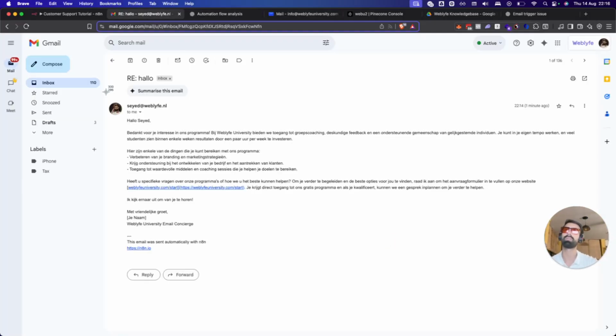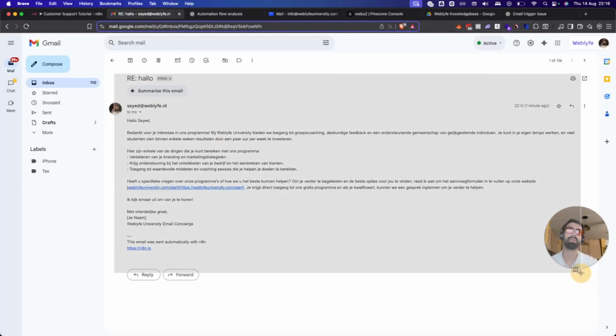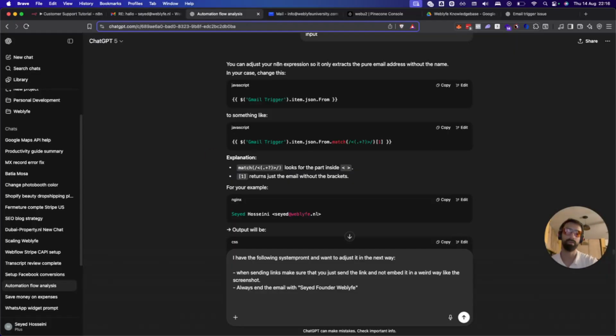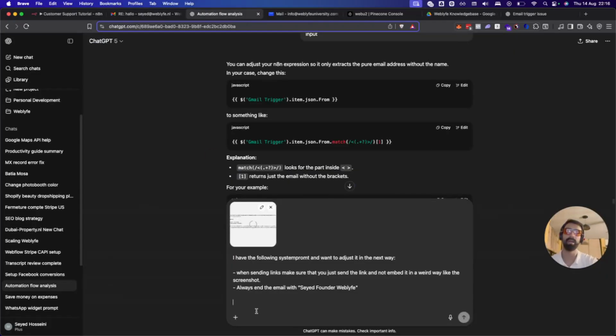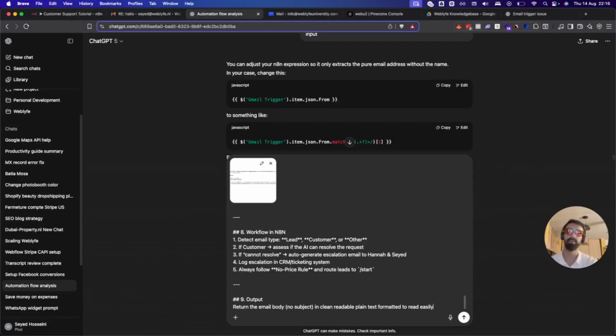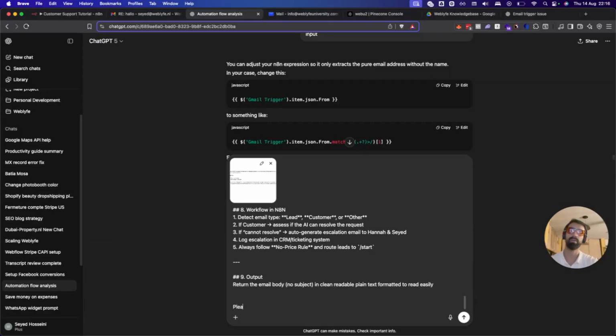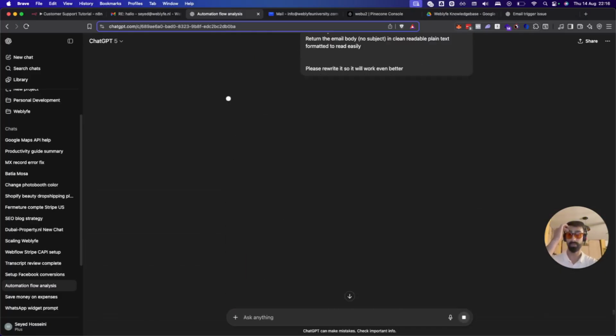So this is how you can adjust it and make it better. And you can even ask it, hey, how do I make the subject determined by the AI? Because you can use determined by AI, or like AI picks what to put there. And you can do it like that too. Here's the system prompt. And if I paste it, it's here. Please rewrite it so it will work even better. And there we go. So we adjusted the system prompt a little bit.